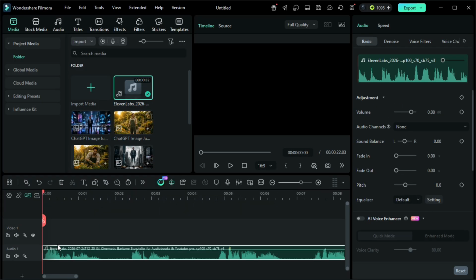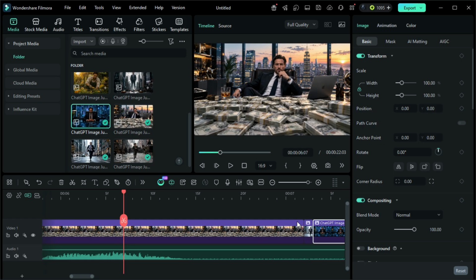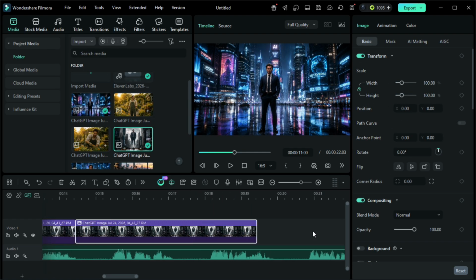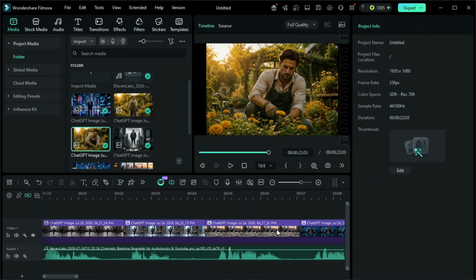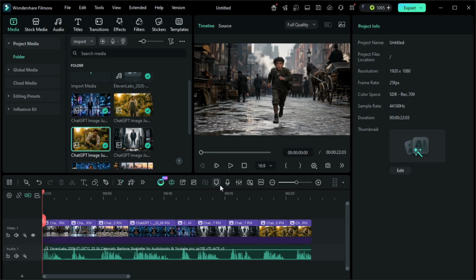Drag them onto the timeline and arrange them in the order you want your story to play. Trim your clips to remove unnecessary parts and keep the pacing fast. Once your timeline is ready, we can begin creating the futuristic video. At this point, I haven't added any transitions, effects, or advanced editing yet. I've simply arranged the clips, trimmed the unnecessary parts, and synced them with the voiceover. Let's play the timeline once so you can see how it looks before applying any AI features.